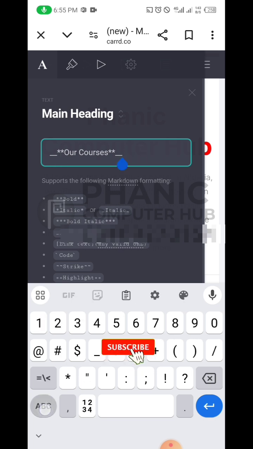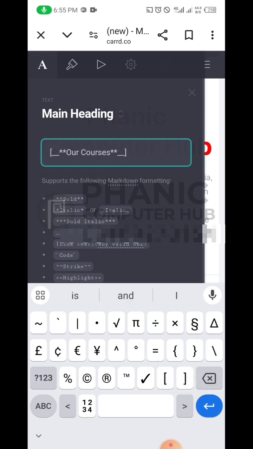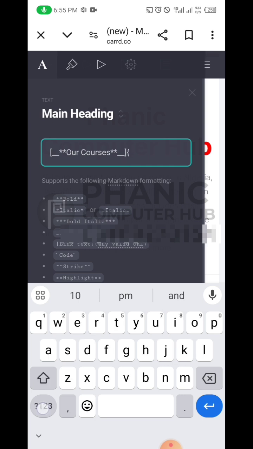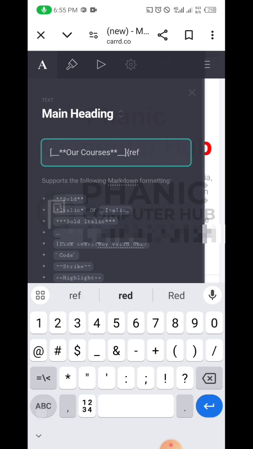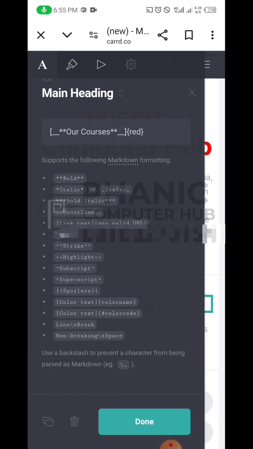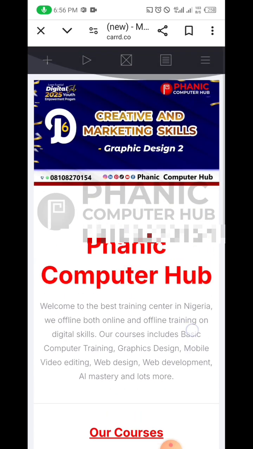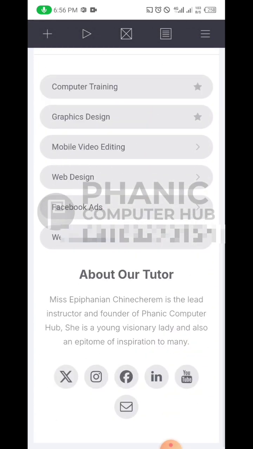So irrespective of those effects that we added to it, we have to close it using this curly bracket, this shape curve, and then add a curly bracket and then type red. I want it to be a red color, close it, and then come down, click done. Can you see now? So it's also red. So it's now getting more amazing.